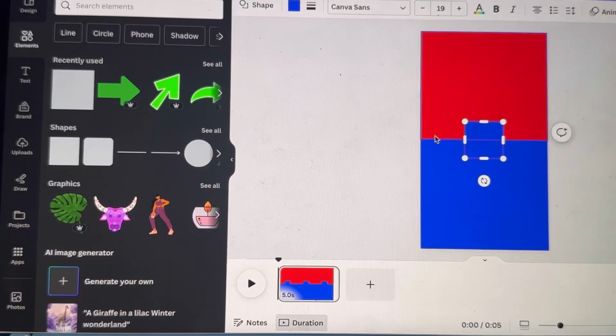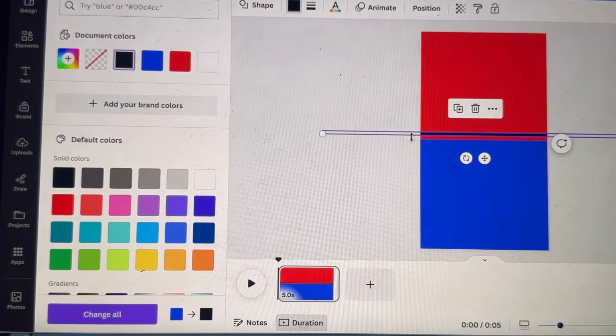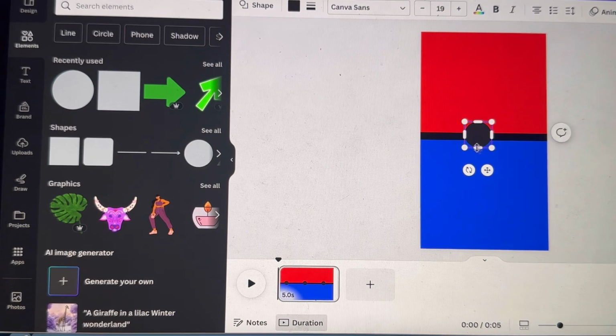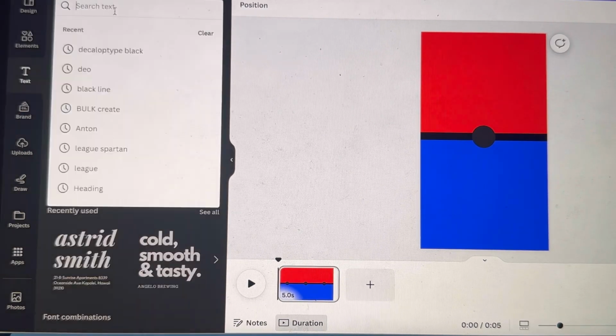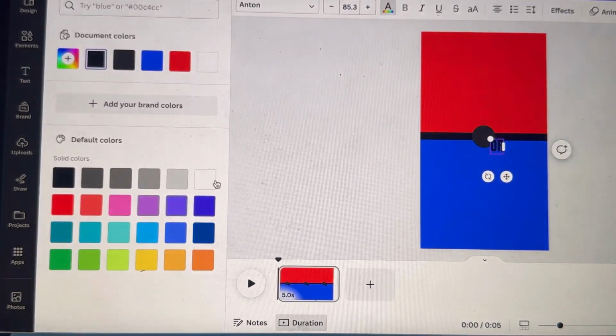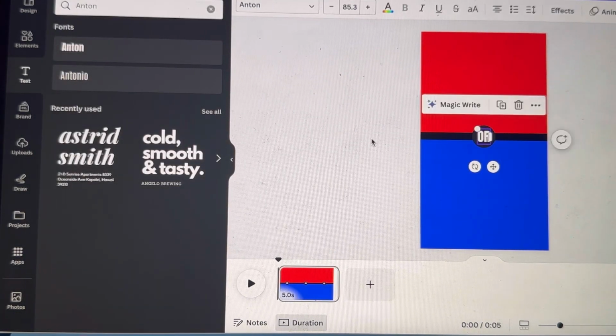Then if you remember, there's a black line in the middle. Then we're going to click on the rectangle and change it into black. Then we're going to drag the rectangle into a long line. Then we're going to click on the circle and we're going to keep it black, and we're going to make it smaller and put it in the middle. Then we're going to add some text. You can use any kind of text that you want. We're going to use Anton, or you can also use the heading as well. We typed the word or, and then we changed it into a white color.